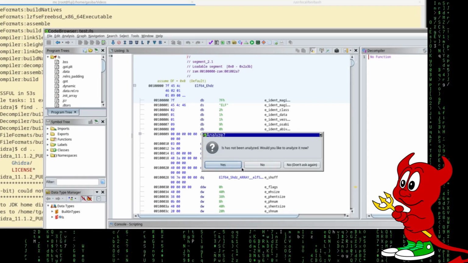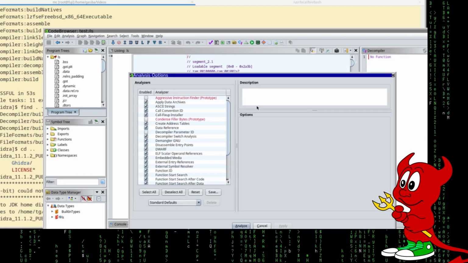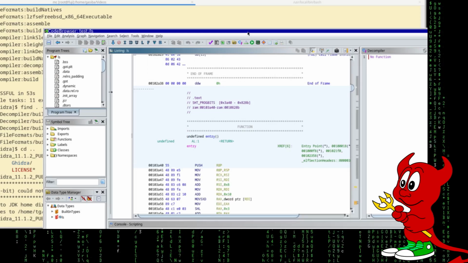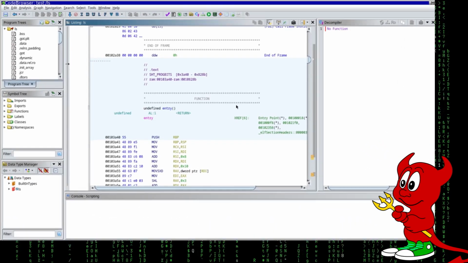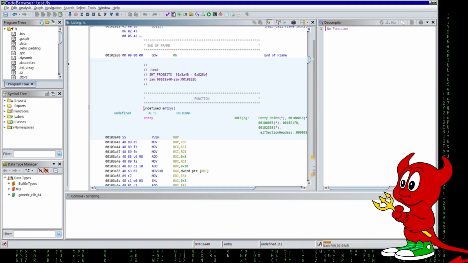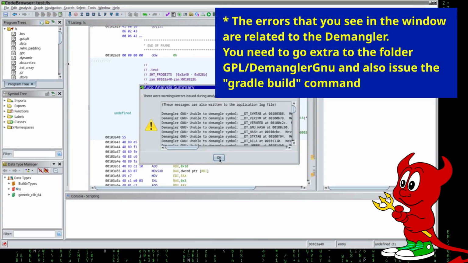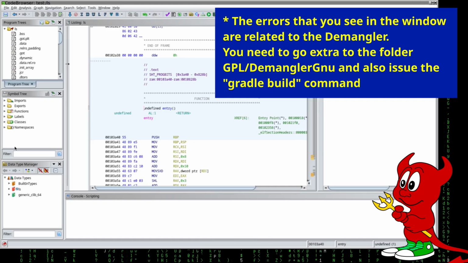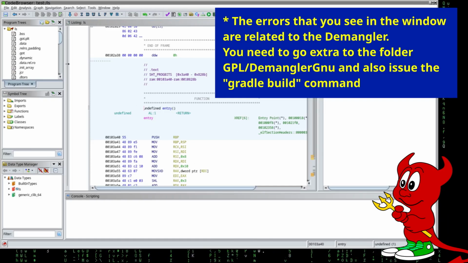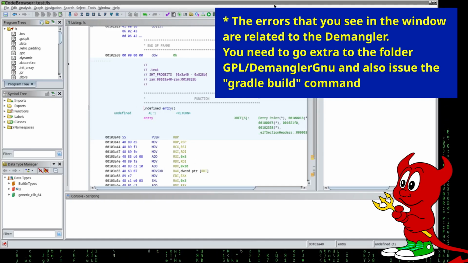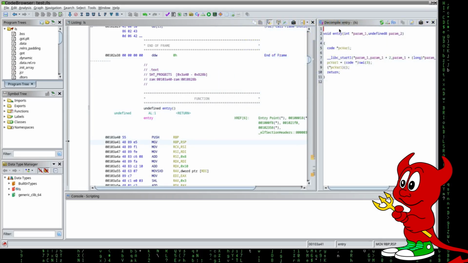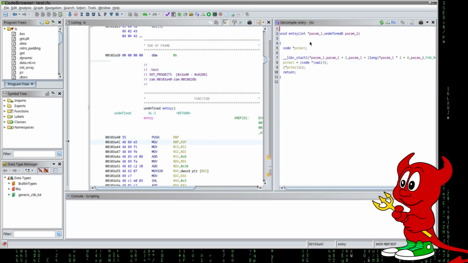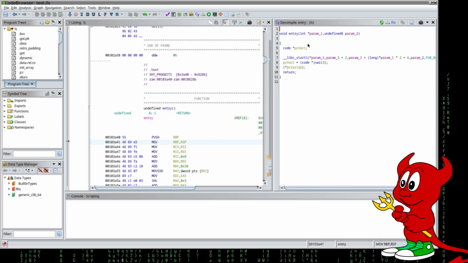It has not been analyzed. Would you like to analyze? Yes, analyze everything. So let's move the window. And you can see here in the lower corner, analysis is done. So, and why did we need to compile things? Because now if we click on a function here, we get the decompiled version of this program.